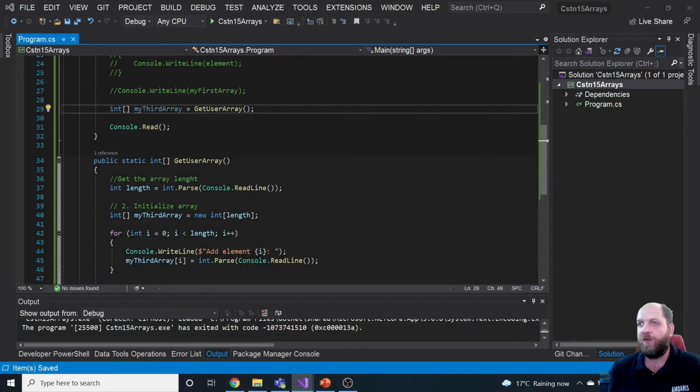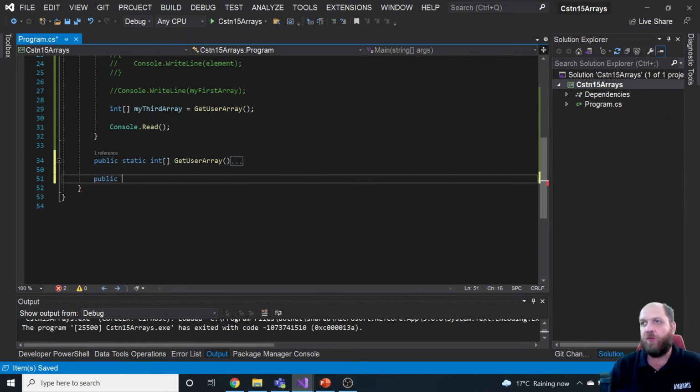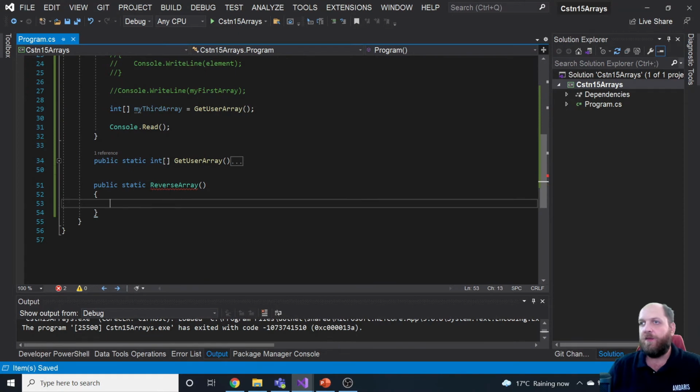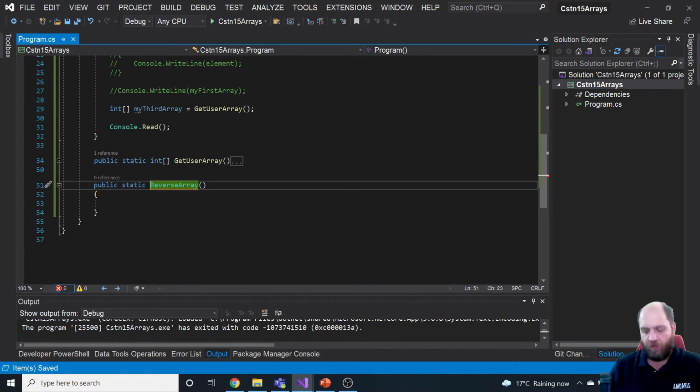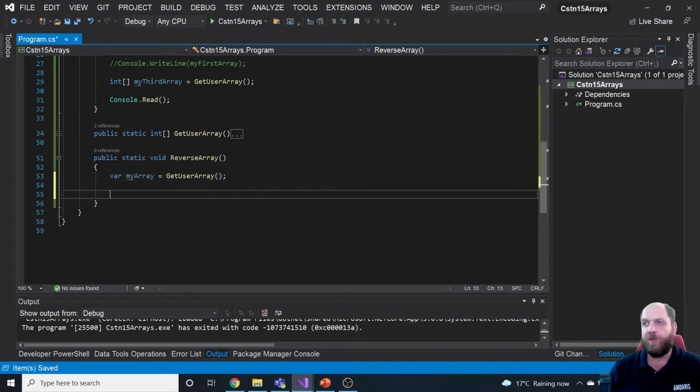we will also let's make this smaller because we don't really need it anymore. Let's create a method for that. So we would have public static, and let's call it reverse array. And of course, it should also be void because we don't actually want to return anything. We just want to do something. And the first thing is we need the array, and the array we want to be provided by the user in this case, and we can have then var my array equals, and we can use get user array. So with this line, we have solved the problem of the array that we need.